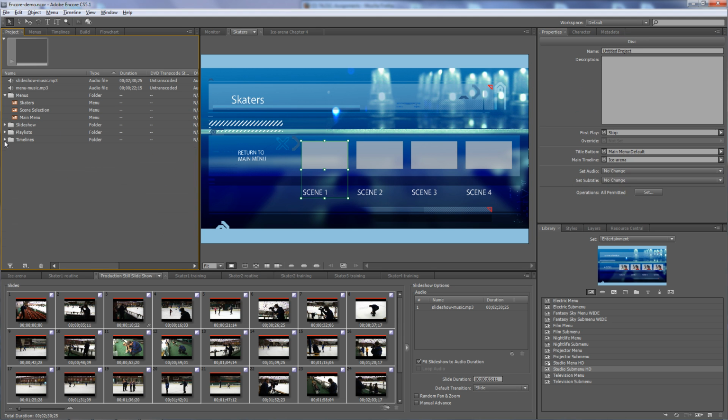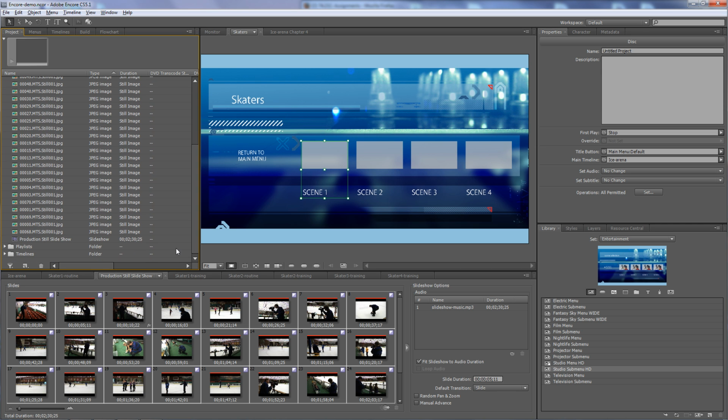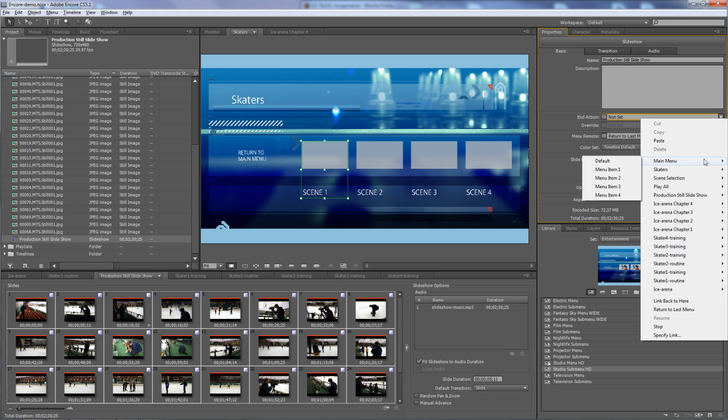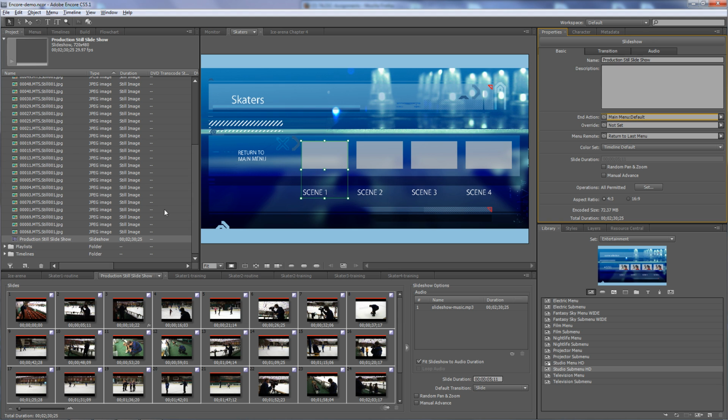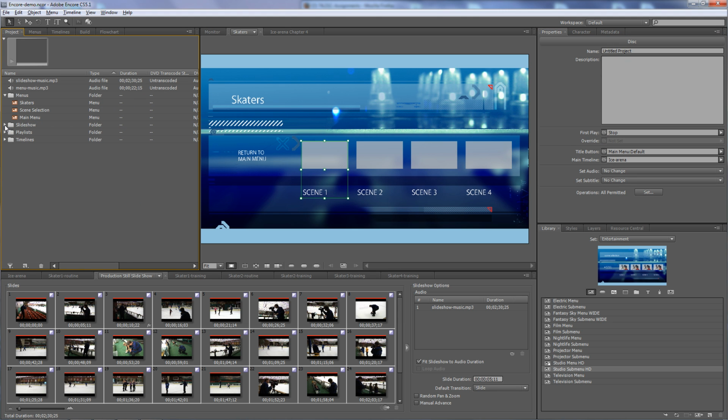I want to do the same thing for the slideshow. So here's the slideshow down here, and make it active. I want it to go back to the main menu, so I'm just going to click on its end action drop down list, main menu, default. Now I need to set end actions for the playlists as well, because when they're done, what happens? They've got to go someplace too. But I'm going to do those individually later.